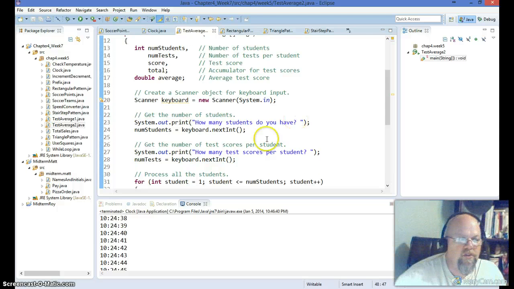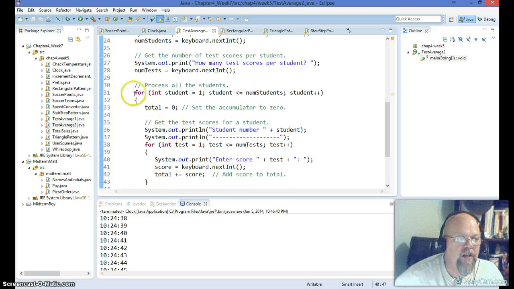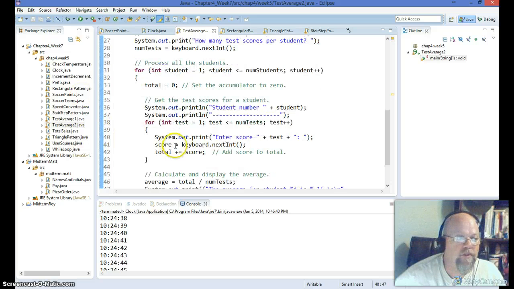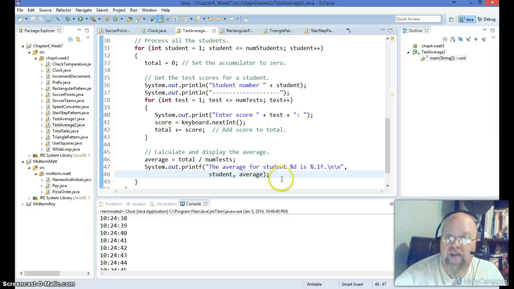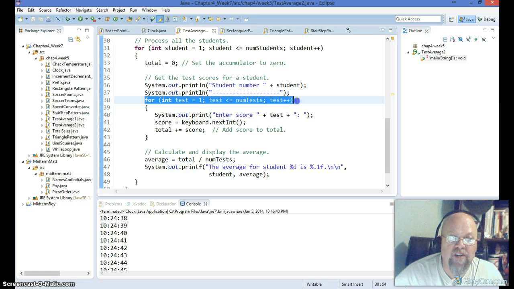We're asking how many students do we have, how many test scores per student, and then we're going to basically say this is the number of students. We're going to loop through all the different students, and then within there we're going to loop through all the different tests per student. So if there were 10 students and each student took 2 tests, basically that line is going to execute 20 times. So again, I'm not going to step through this because it's pretty much just like the last one. Again, it's going to go through this loop 10 times, 1 per student, and this is going to basically do this for each test for each student.